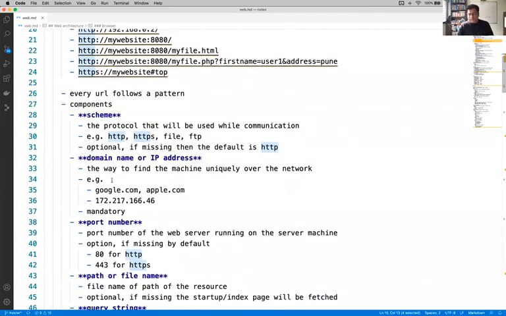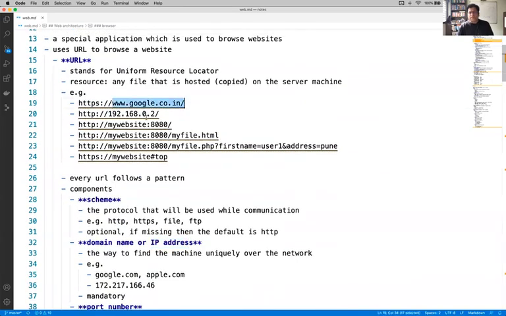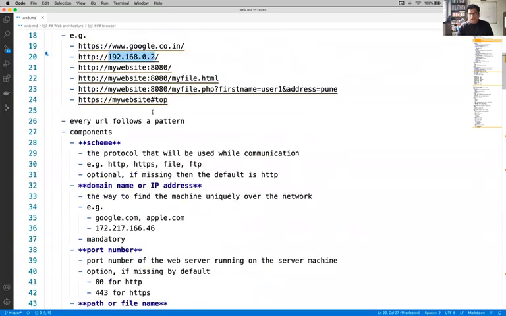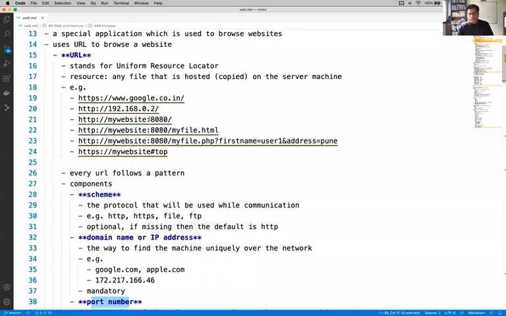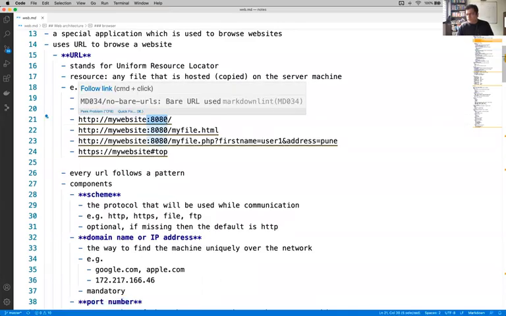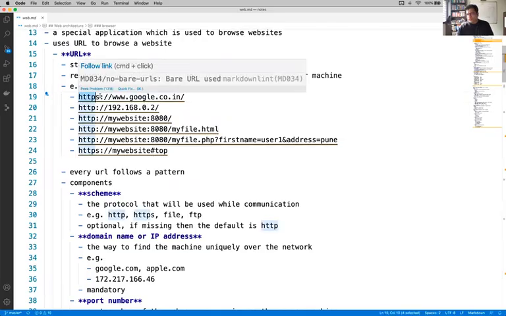The second component is either a domain name or an IP address. Sometimes you can write the domain name like what I did here, or sometimes if you know the IP address, you can go for the IP address, which I showed you earlier as well. After the domain name, there can be a port number. Sometimes you might specify the port number like what I showed you here. Most of the time you don't, because those protocols, HTTP and HTTPS, are associated with port numbers 80 and 443, which are used by default.